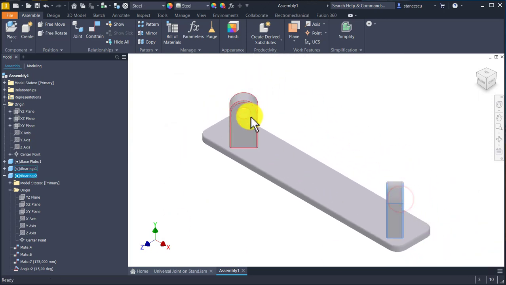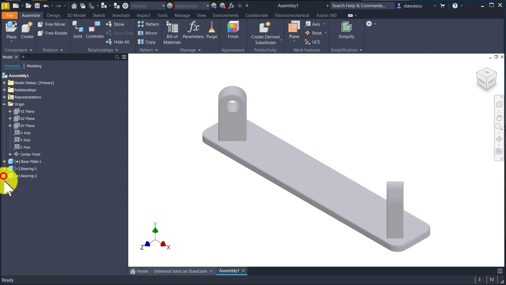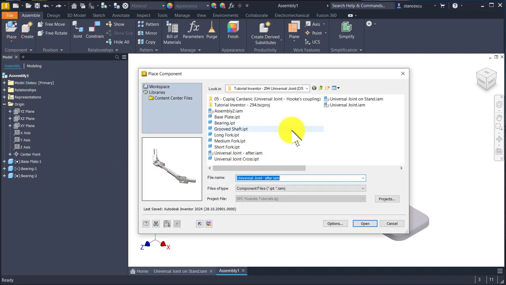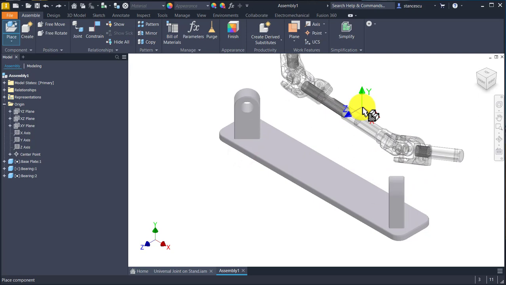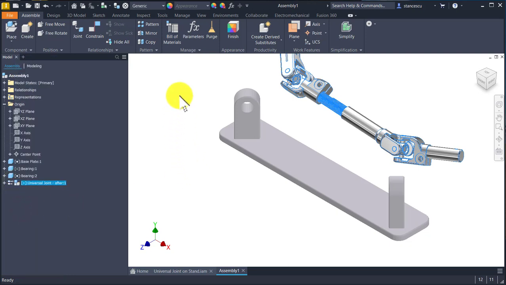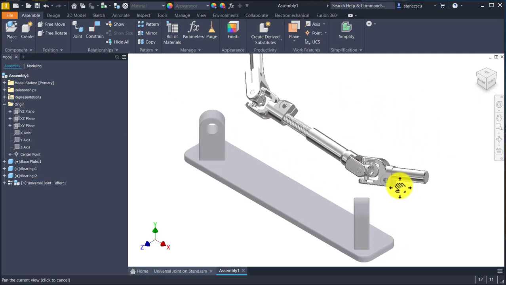Now everything is fixed, but not this. Why? Because we have to place now the sub-assembly in order to obtain the expected assembly or mechanism. Place universal joint after. Then we make this flexible because we want to connect each component and components with our stand.